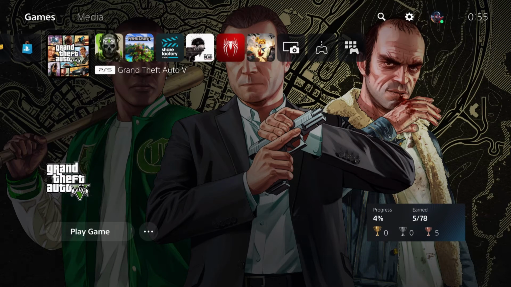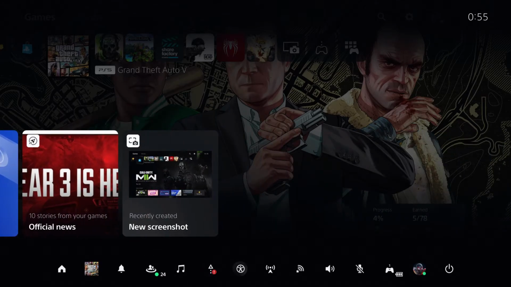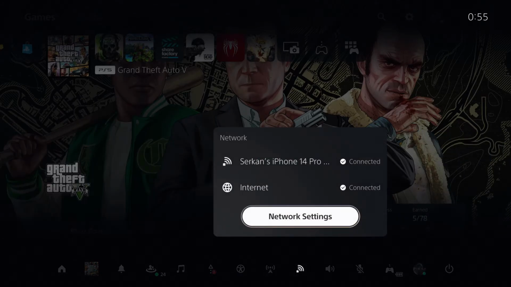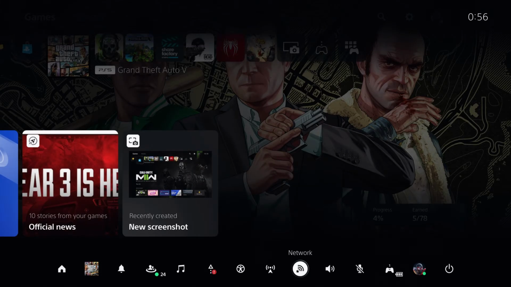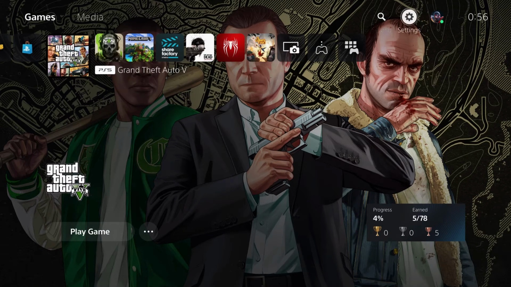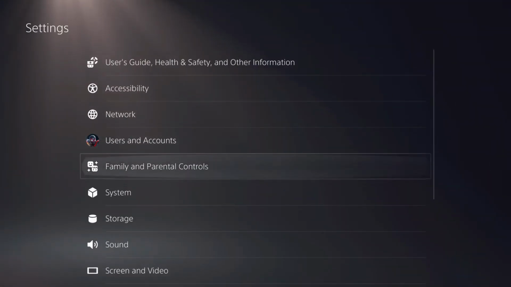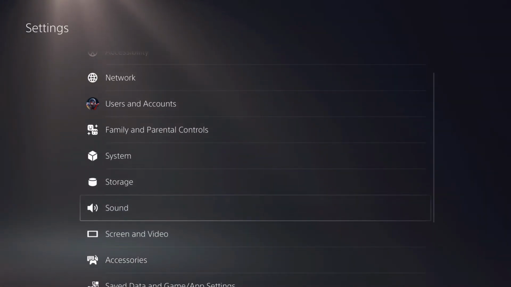Now, not only that, guys, make sure that you're also connected to the Wi-Fi connection. So go over to network, make sure that you're connected, that your internet connection is decent, and then go back, go over to settings.